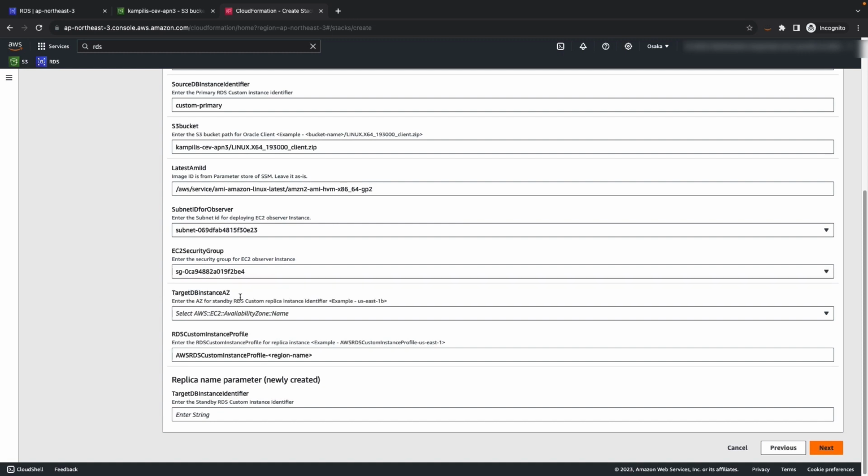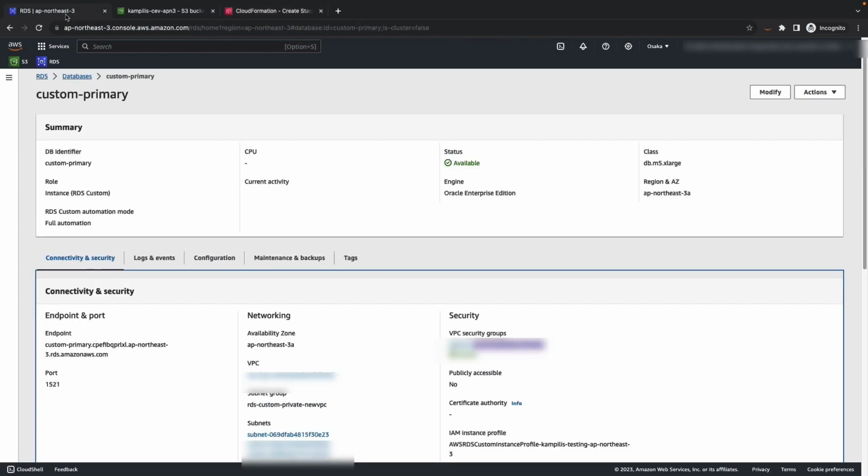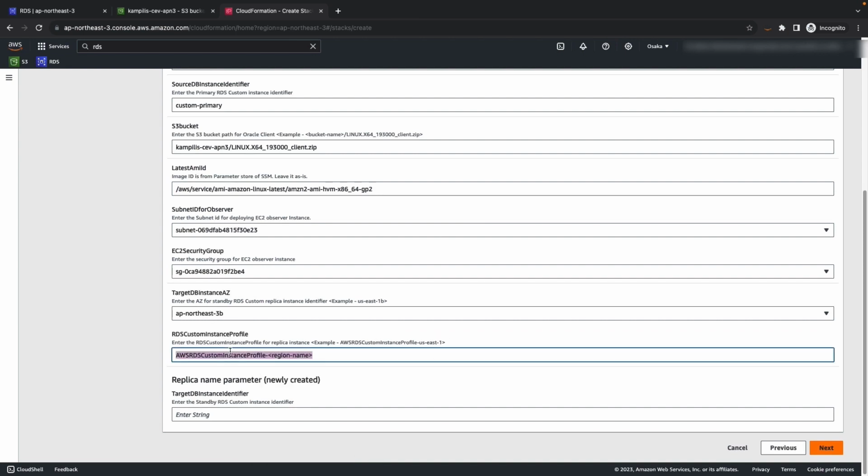And as you have seen, the AZ was 3A and we are providing 3B here for the secondary instance. And for the RDS custom instance profile, we'll go back to the RDS and fetch the instance profile in this region and provide it in the parameter. And now provide the target DB instance custom-standby and click on next.